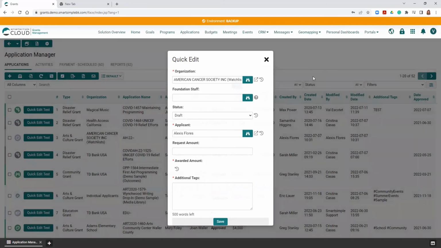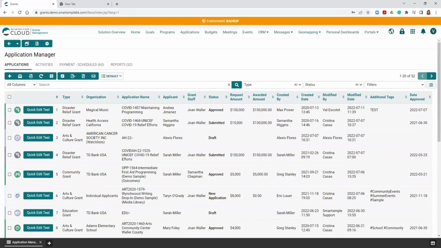And there you have it. Quick Edit is a tool that's both easy to use and easy to set up. And now you're equipped with the knowledge of how to use this excellent tool.